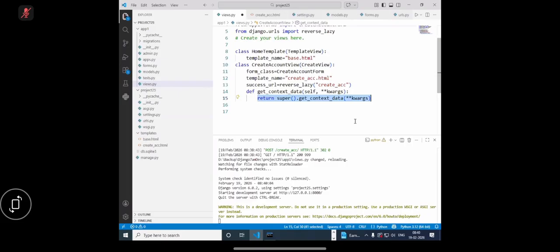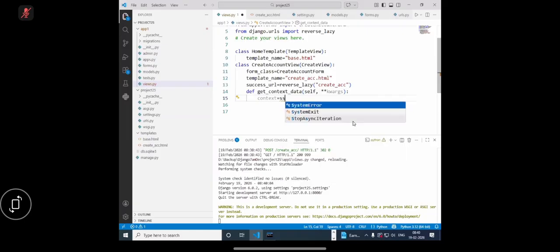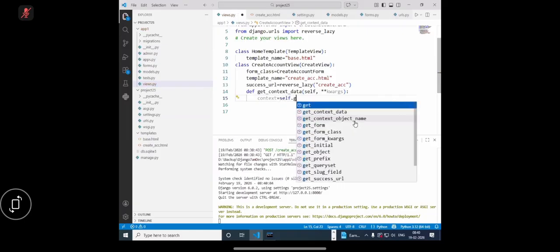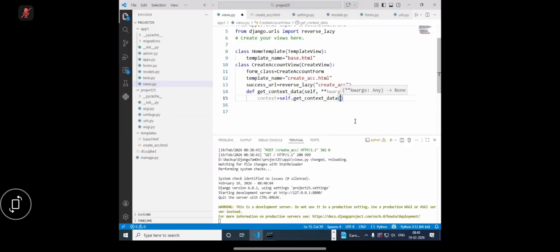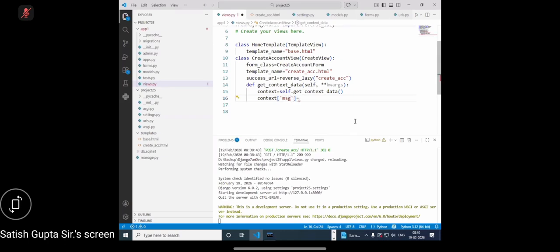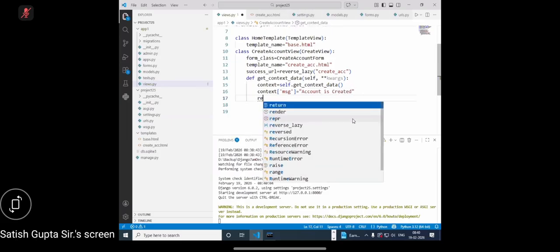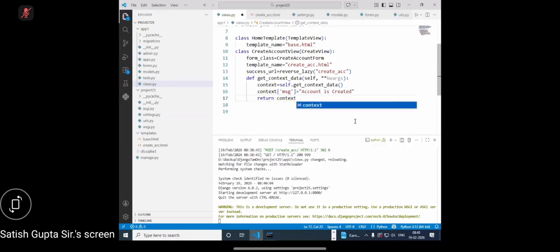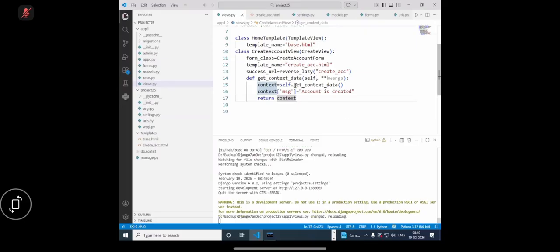Now get the superclass context data by saying context equal to super dot get context data. Now in this context, you are writing one message. What is the message you are writing here? Message equal to account is created. And this context you are returning by saying get context data.